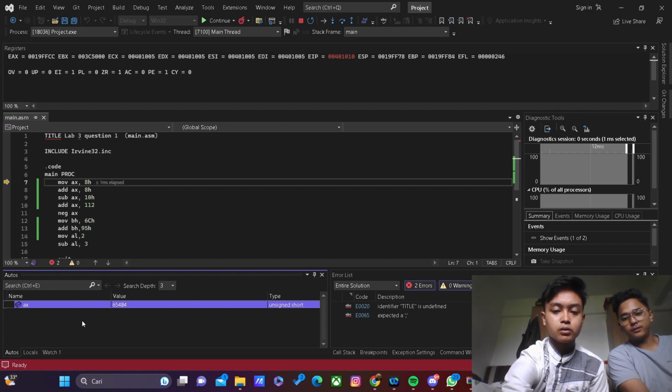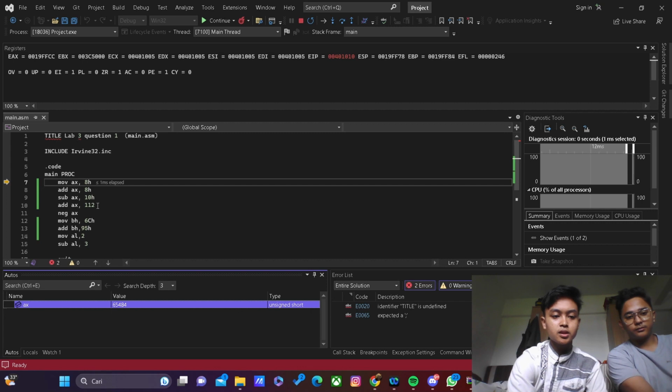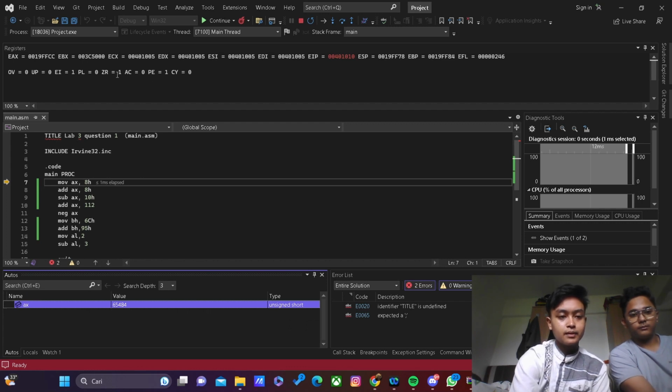We will explain about the Lab3. So in here, in the first question, we have 9 instructions. First, we move the value of hexadecimal 8 into the register AX, and then this has the sign flag, this is a 0 flag, and then this has parity flag, and then we move to the second instruction.